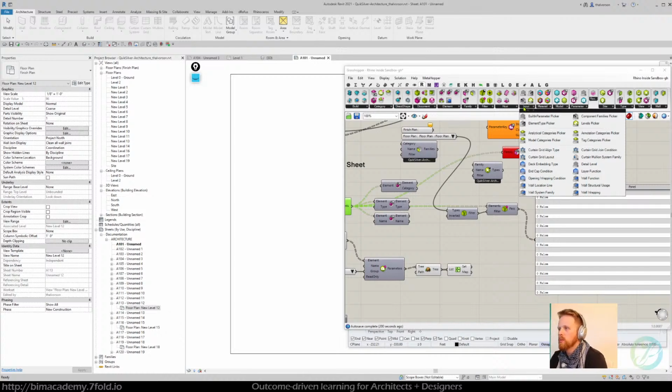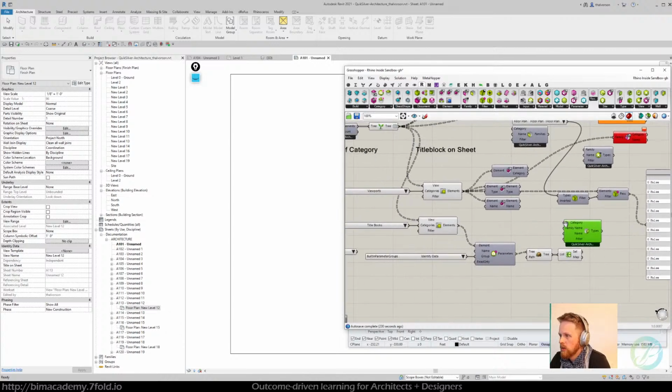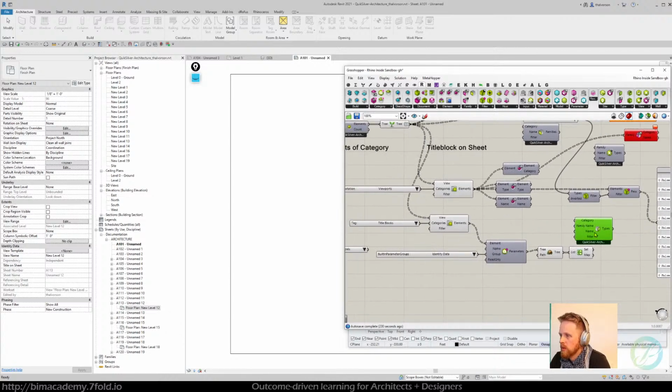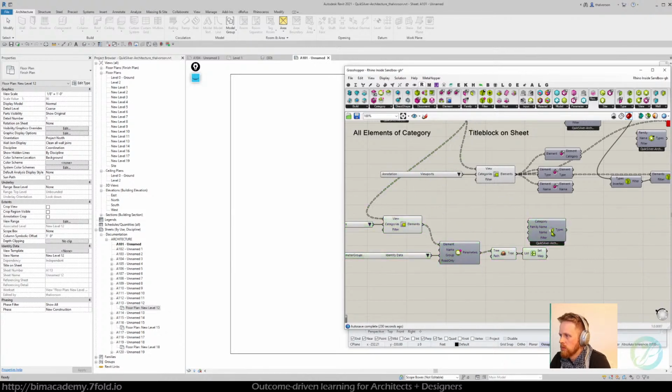So, what are we doing over here? Input, model. Just give me the family type, query types. Here, give it to me. I want category of viewports. No, not viewports. Views, right? So let's see if we can do this.